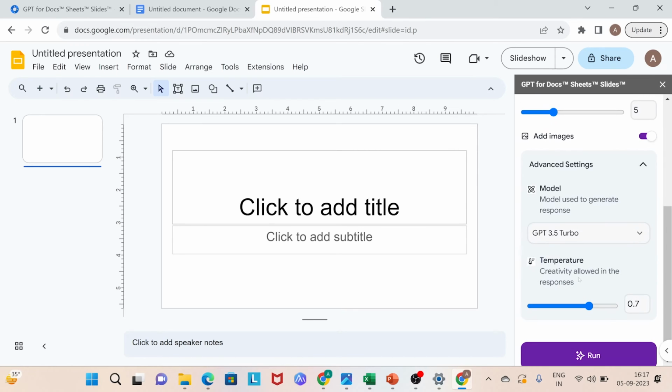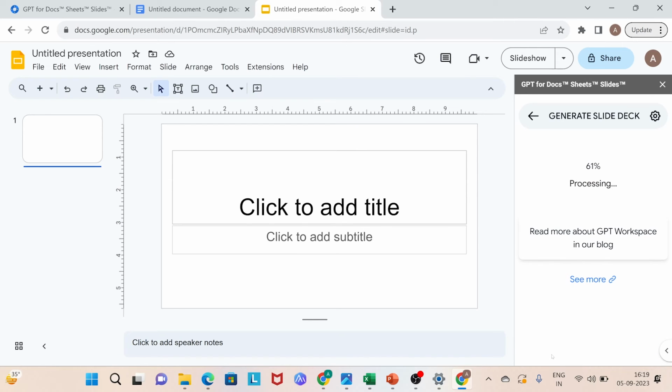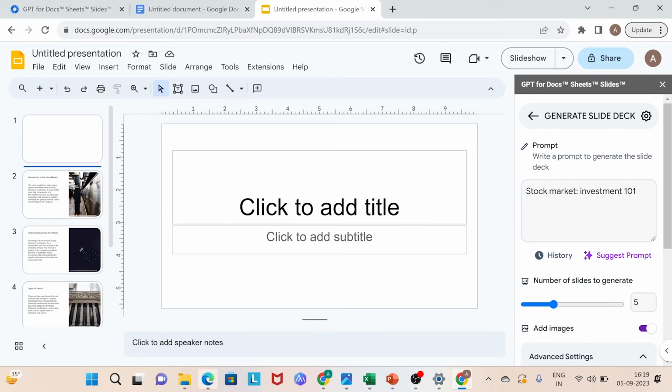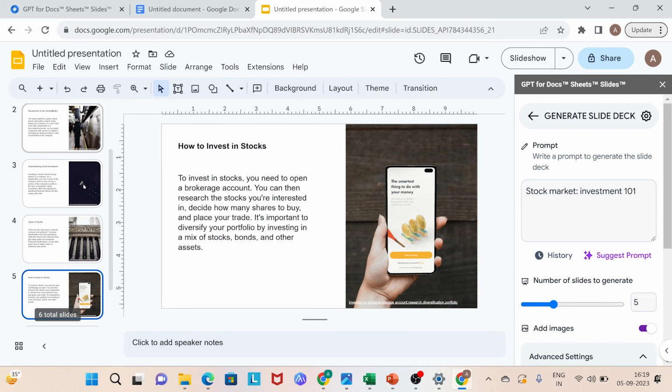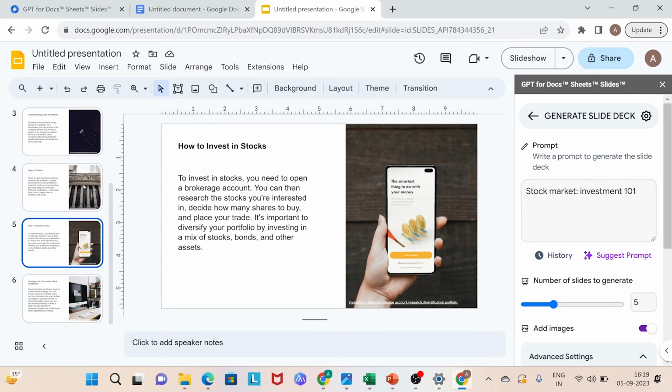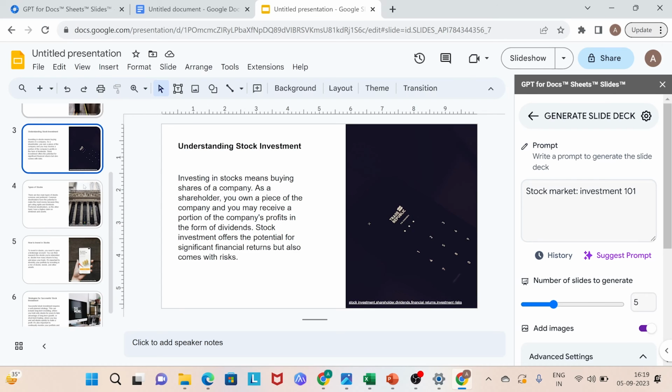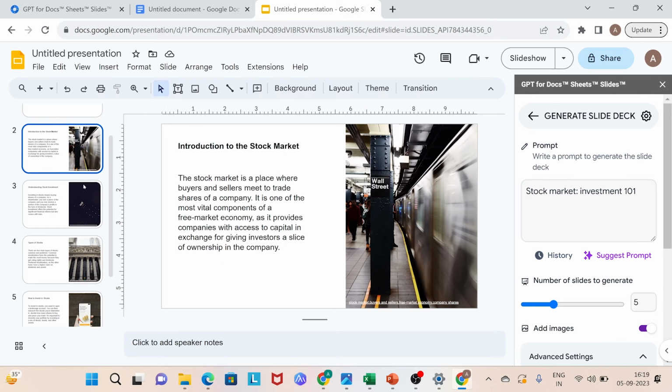In the advanced setting, as previously, you can choose the model that you wish to work with. Here I'm choosing GPT-4, and you can set the temperature according to your requirement. Although it takes a little time, as you can see, the generated slides are amazing and it was super easy to create them. Imagine, for any impromptu presentation that comes up, this extension is going to be really handy.